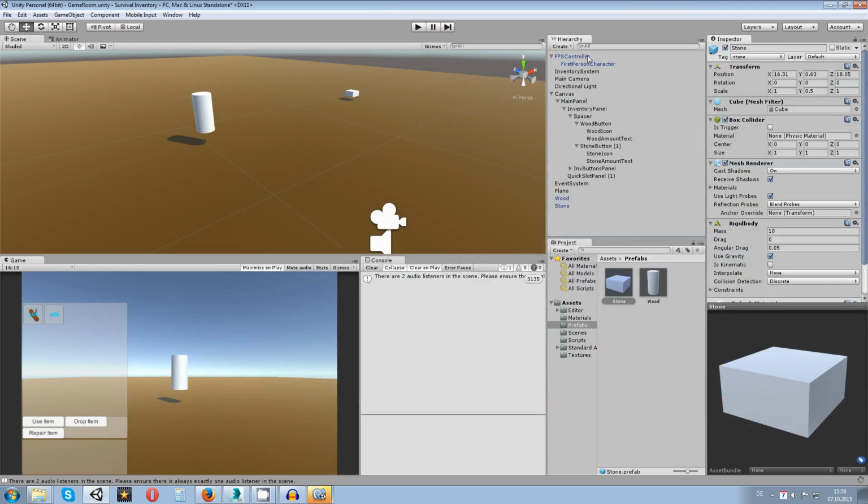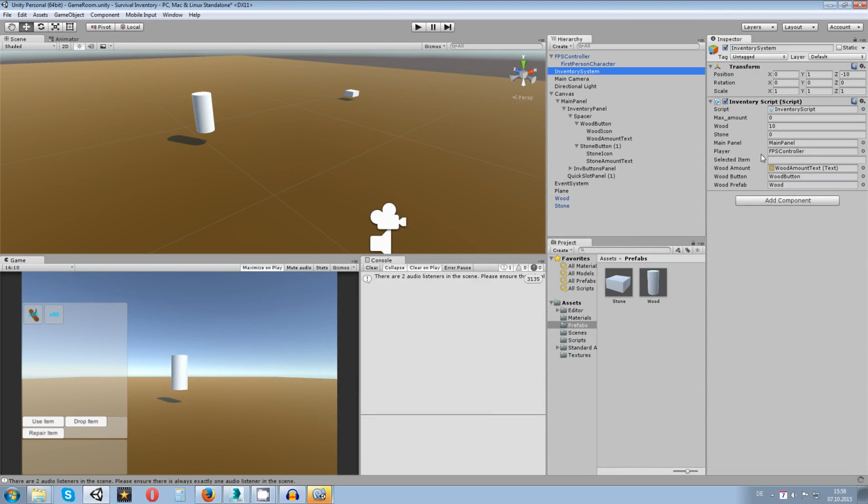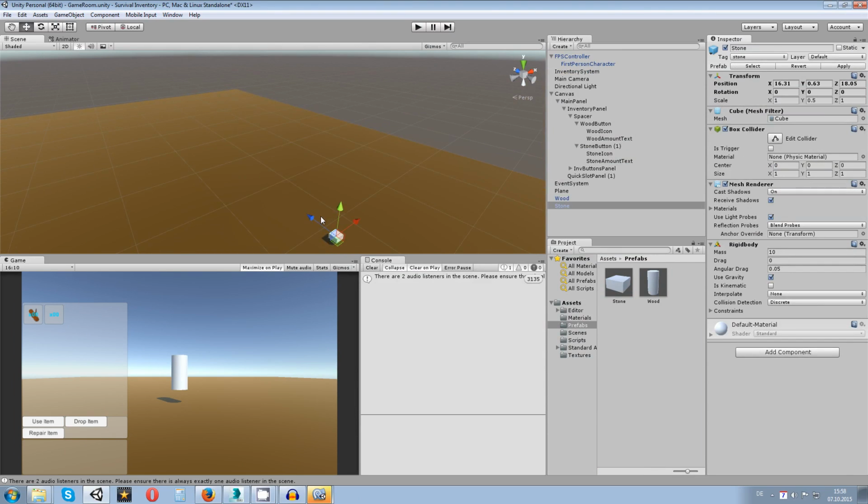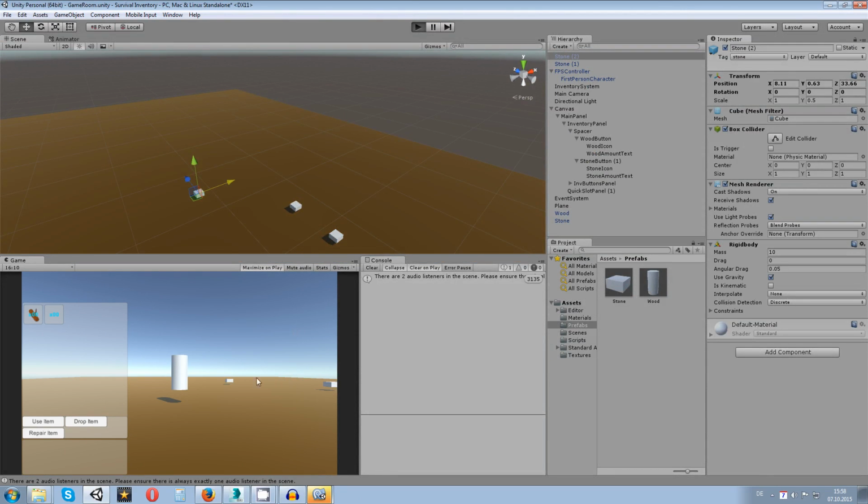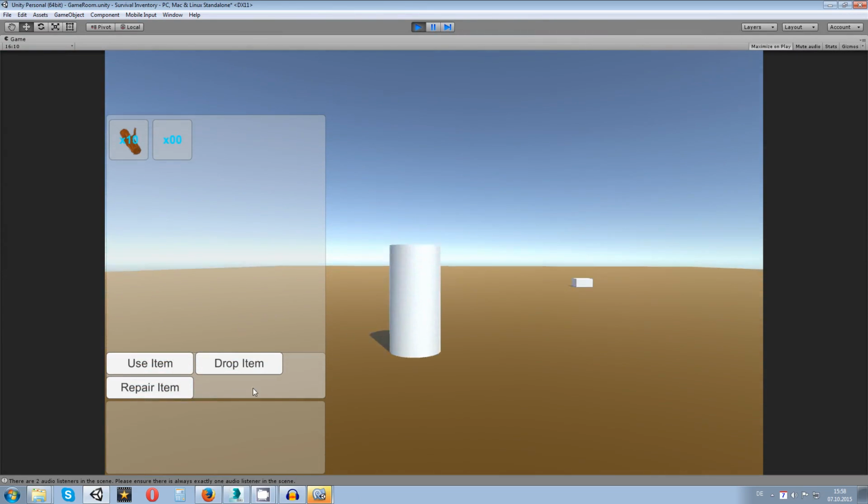And then we go again to our inventory system, wait until all buttons and all things are going to be in the list. There we go. So what we need at first is the stone amount text. So we drag this one in here. Then we need the stone button, which is this. And then we take the stone prefab. And that's it. Basically, we should be able to pick up stones wherever they are, and also we should be able to drop them later on.